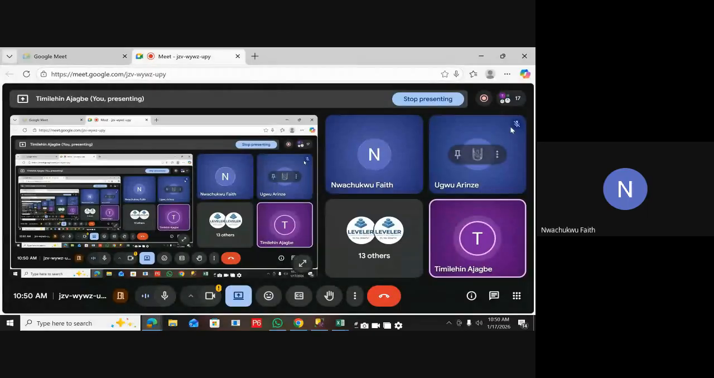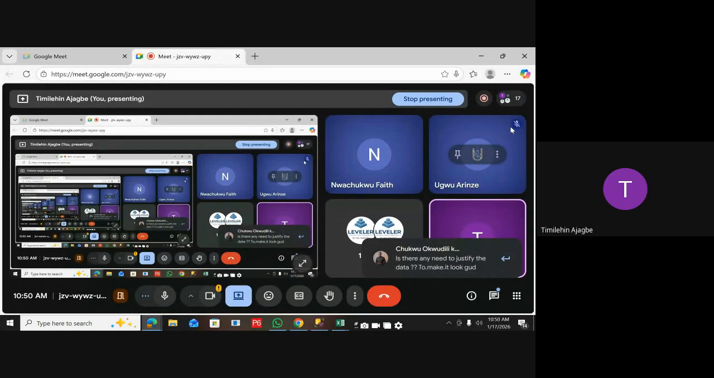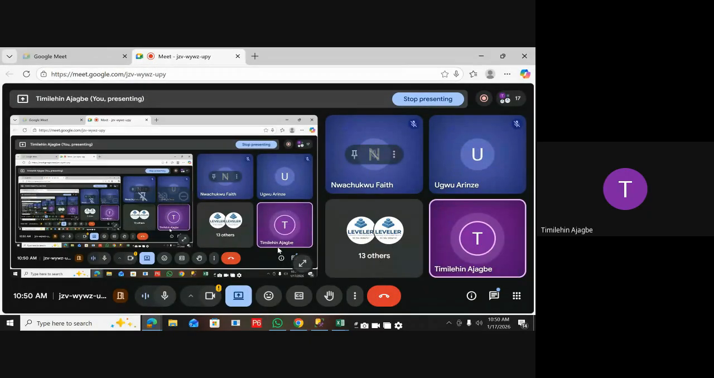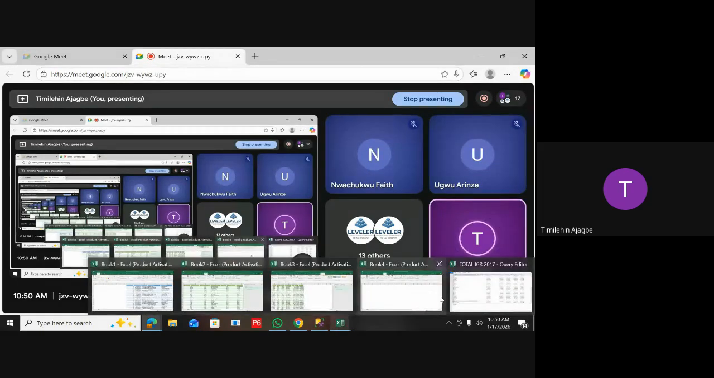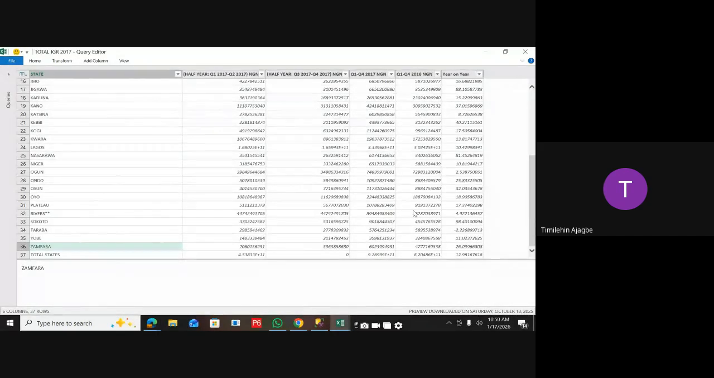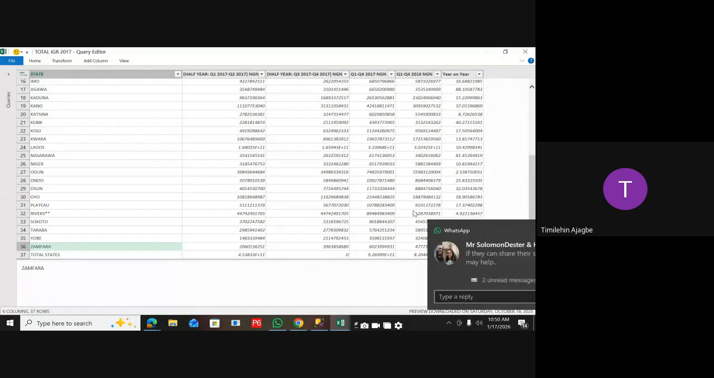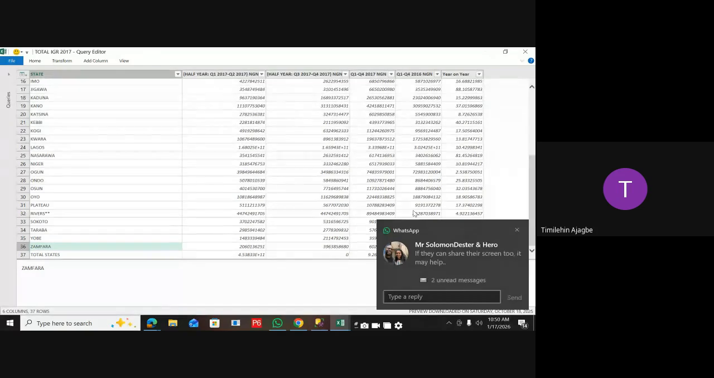Is there any need to justify the data to make it look good? Justifying the data is not necessary. What you need to do is just to load the data after cleaning it. Cleaning is actually to make sure that your data is well organized, so that by the time you want to do your analysis, it won't be giving you error.